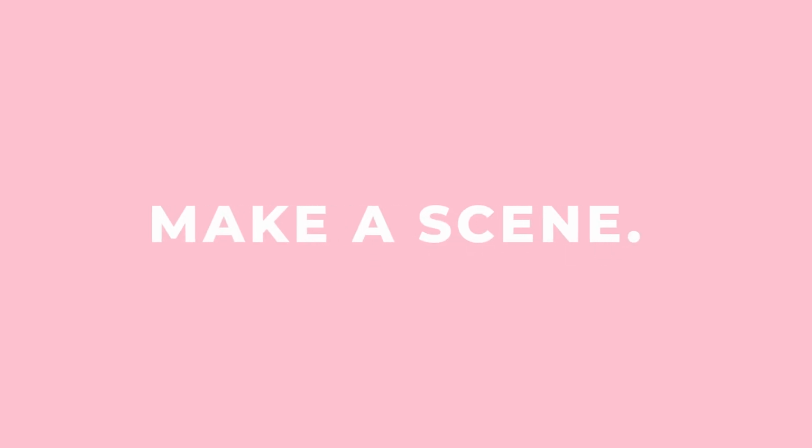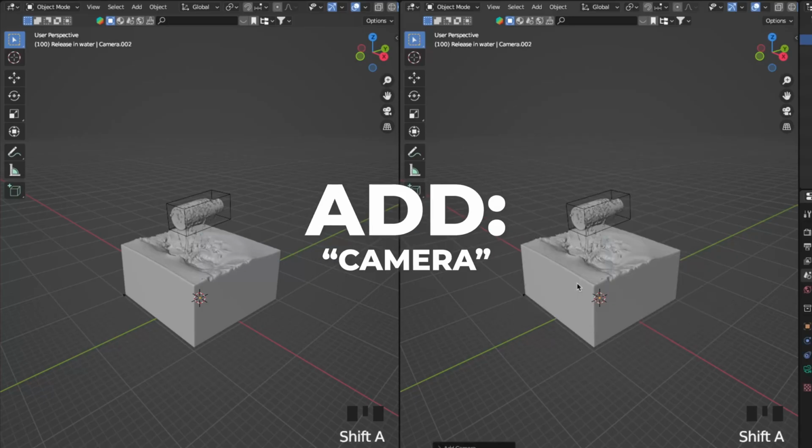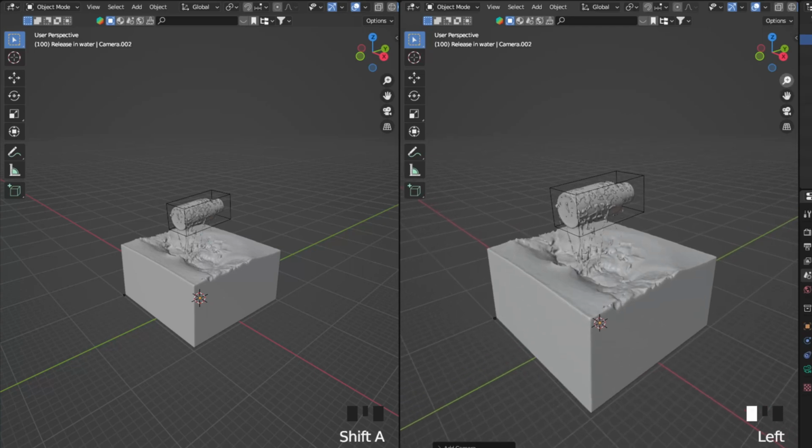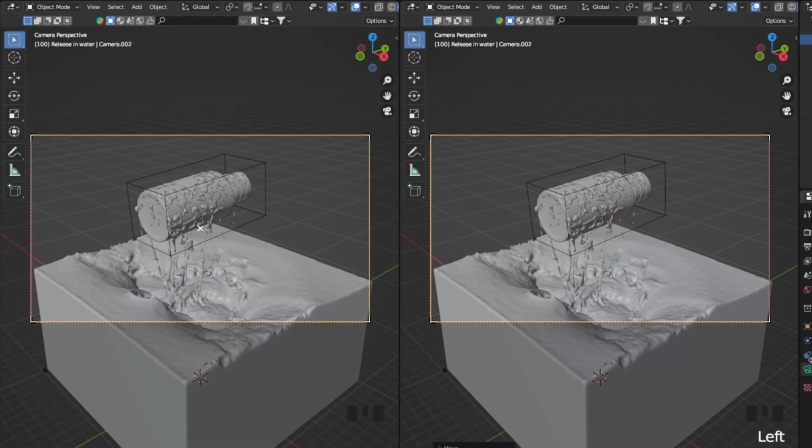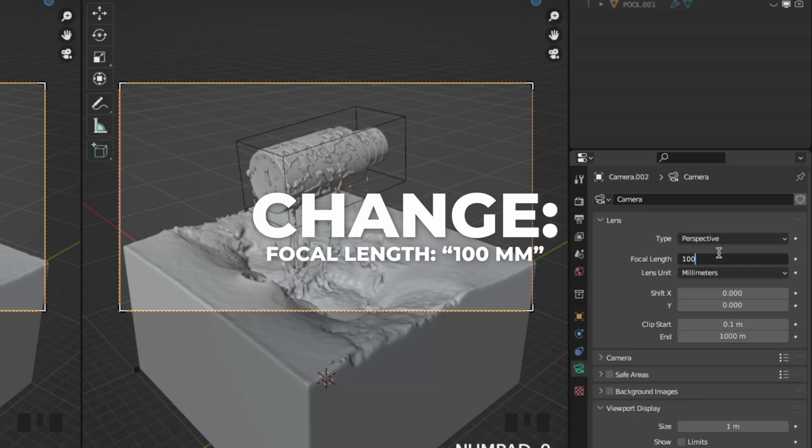Now let's make a scene. So press Shift plus A to add a camera. And we are going to snap the camera to this view I have on my viewport. So to do that, press Control plus Alt or Option plus 0 to snap your camera to the viewport. I like to have my camera on 100 millimeters.